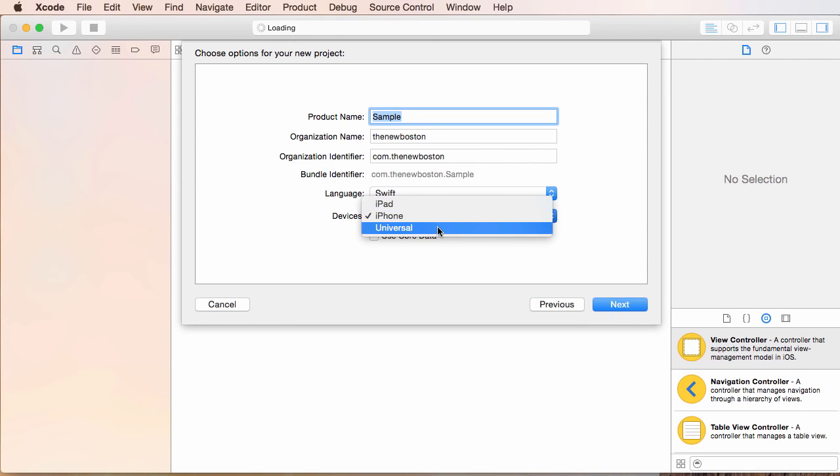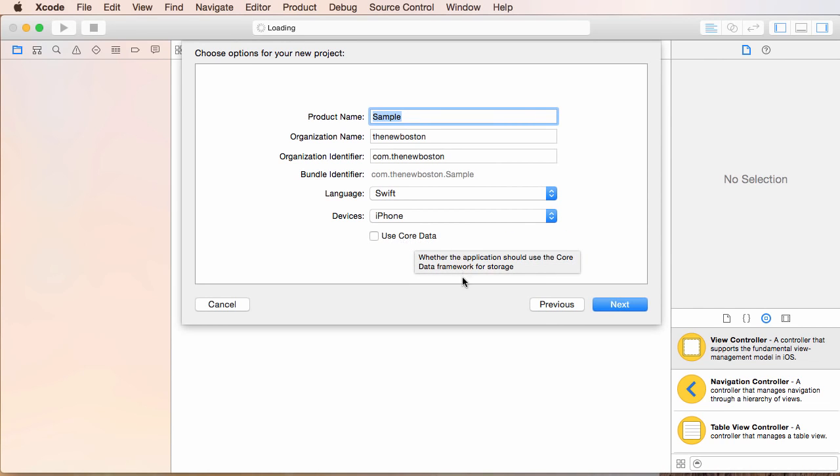You might think it would be better to choose Universal, because it sounds like it would run on every device. Well, Universal involves a little bit more code to make it compatible with every device. So right now, just starting out, just choose iPhone. It'll be really simple. Along with this, make sure Core Data is not checked. I'll explain it later when we get into more detailed stuff. But for right now, we're only worried about the basic stuff.